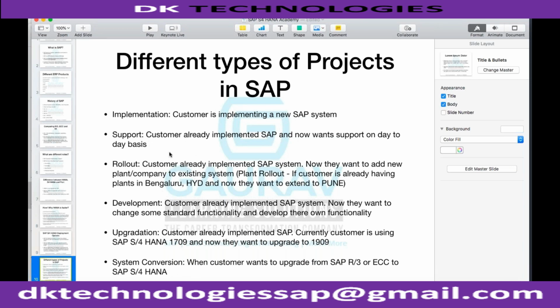Whenever we are talking about a particular functionality, we will discuss what work is involved during the implementation related to this functionality. If you are working in a support project, what kind of incidents, what kind of tickets you will be getting whenever you are working on this functionality. Okay, so I hope you got this point.